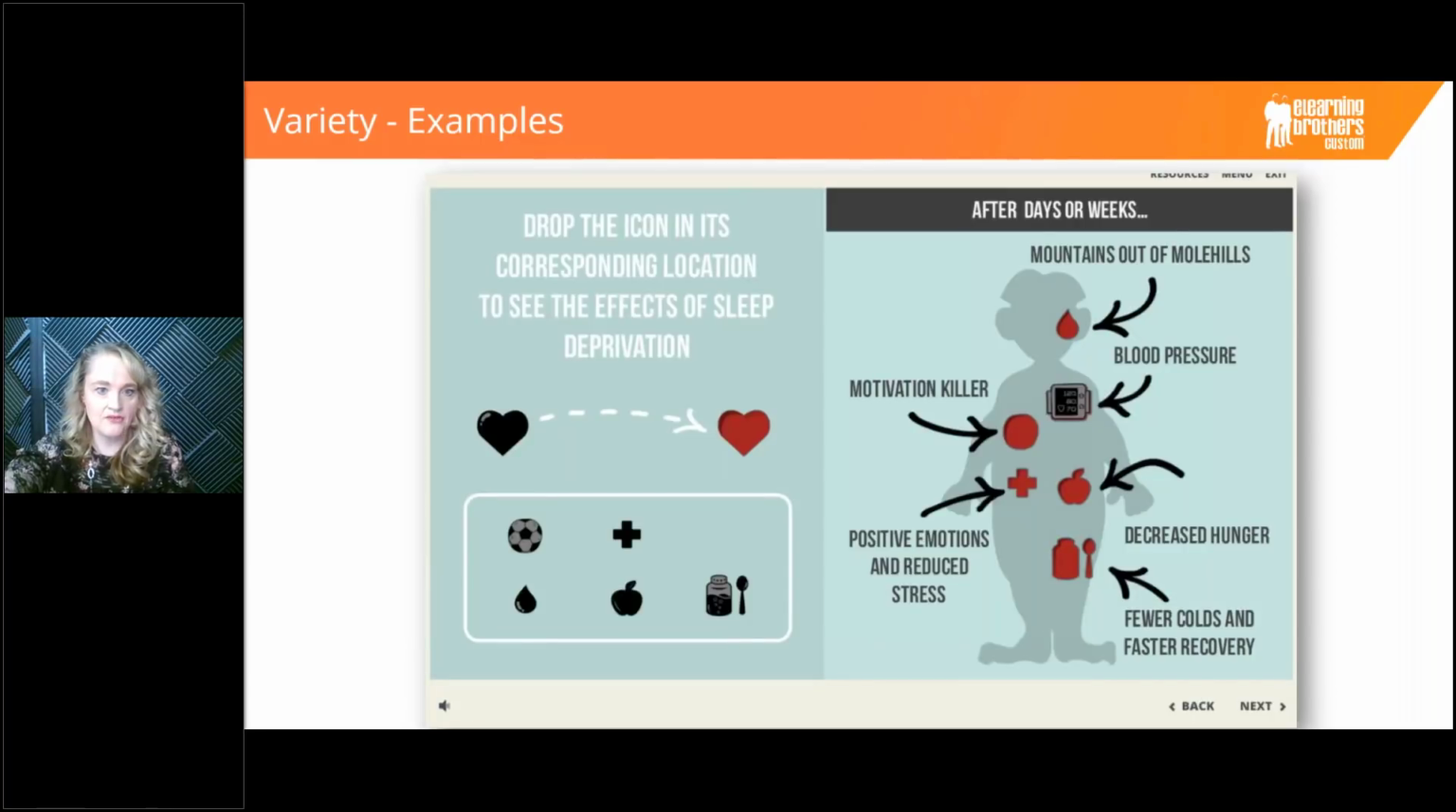Okay, and then here's another fun one. Again, kind of a drag and drop type of activity. When they drag the component to the operation guy, they're revealed information about the effects of sleep deprivation. So just kind of a creative way. I think we used this in a course for college students. I'm not positive, but I think that's where we used it.